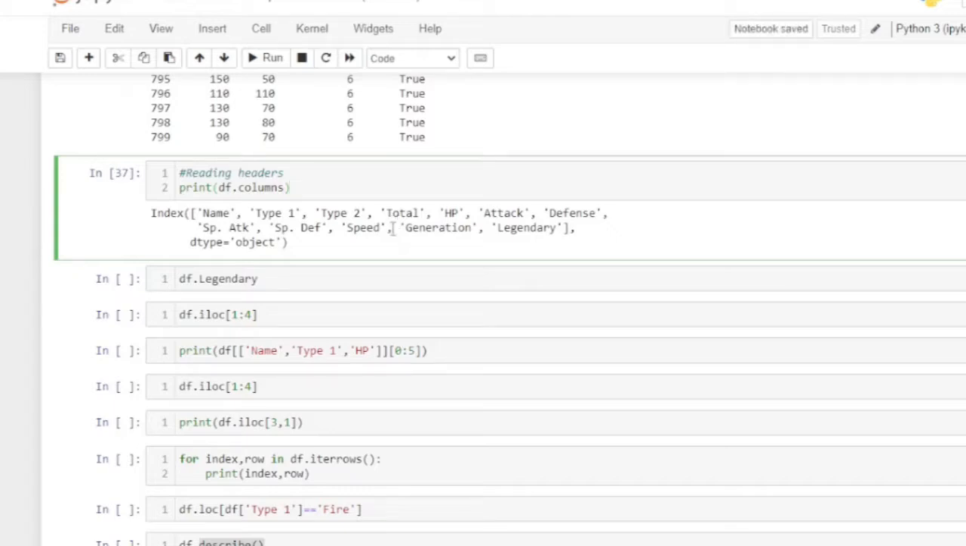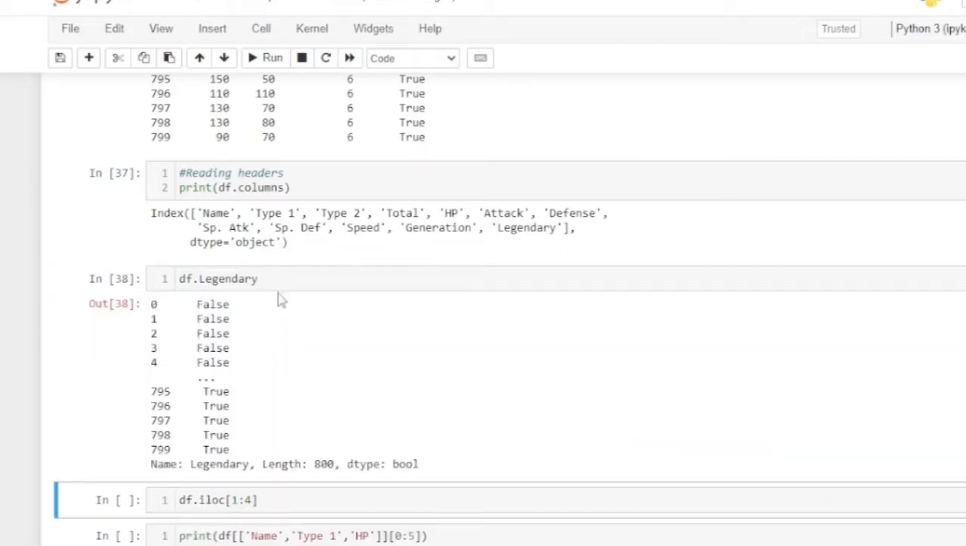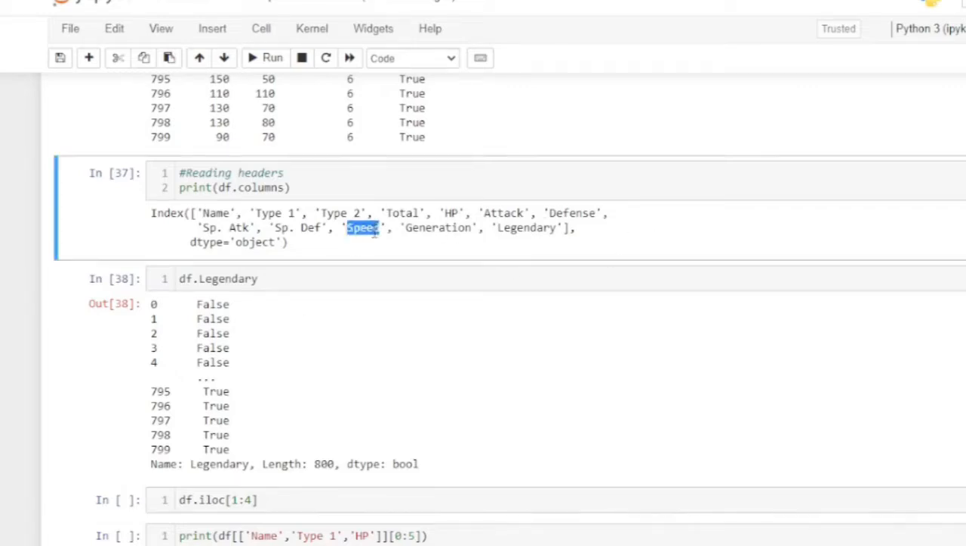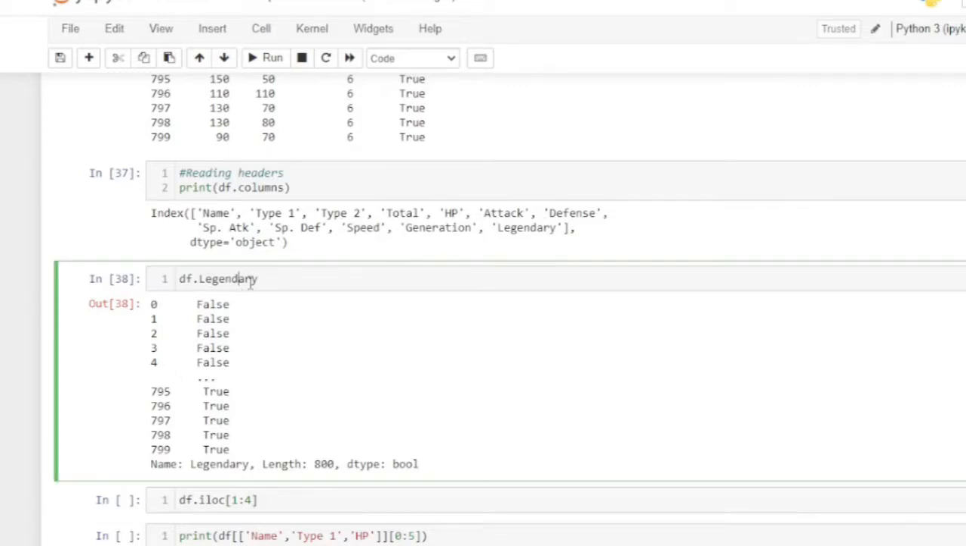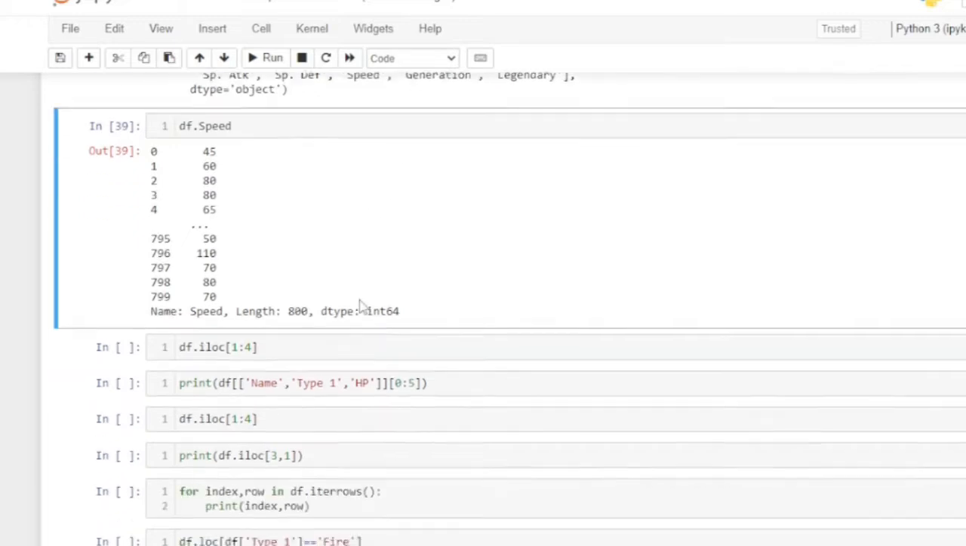So we have some more advanced functions. Basically, I have a column here, Legendary. Now what if I want to get all the rows inside this column? So this is the value I'll get from this column. I can pass any other column to get the values inside that column. So I just write df dot the column name.